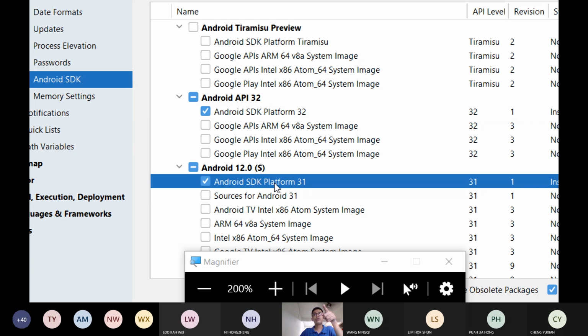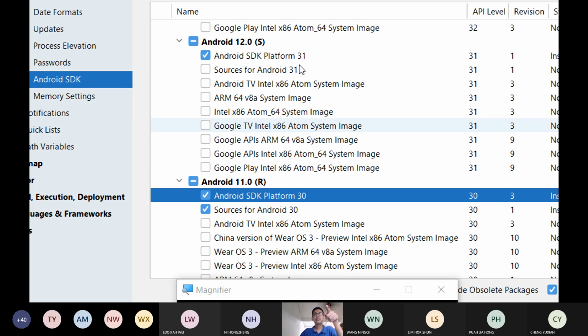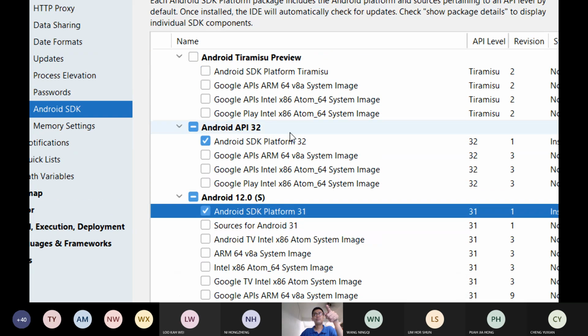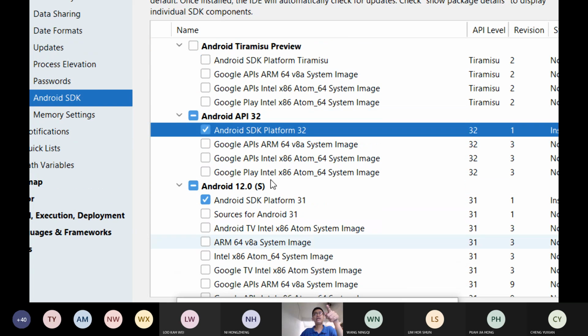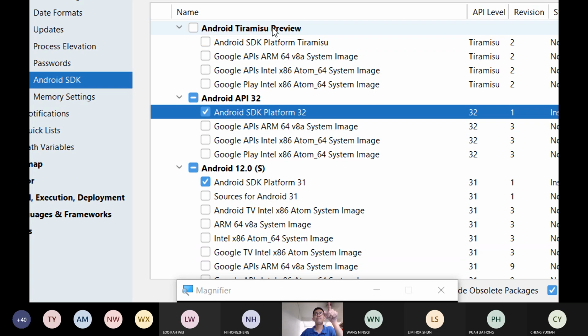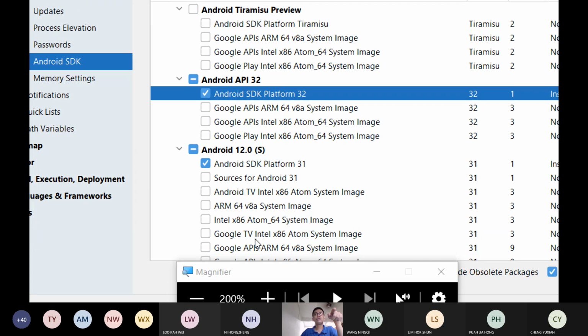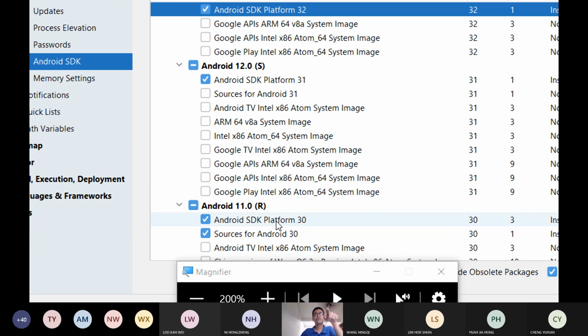31 is still very common. And 30. Don't go too low, right? So I think 30, 31, 32 will be quite okay. But you don't need everything. You don't need so many. You just need one. The very latest one is actually the preview Tiramisu, but don't do that. Just going up to 31 is good enough, or 32. You can download. I have 31, and I have 30 also.